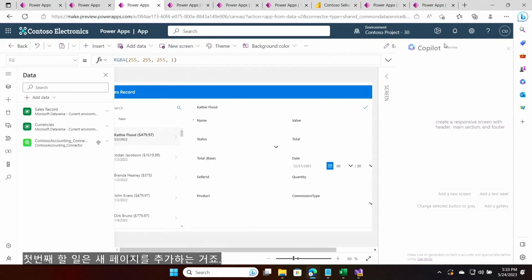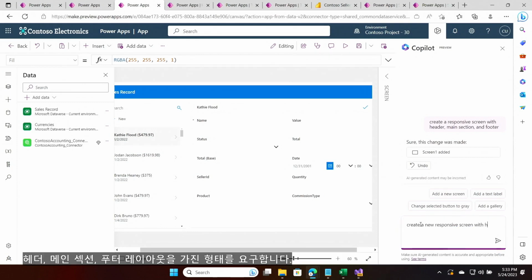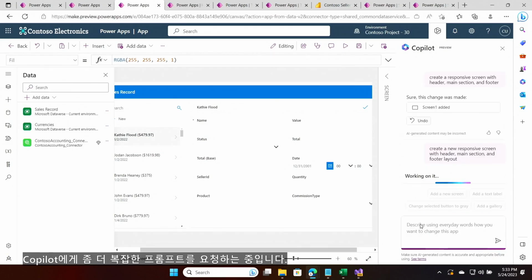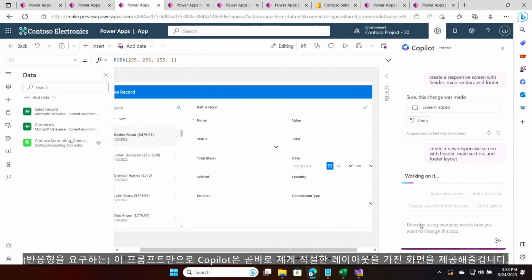The first thing that we'll do is we need to add a new page. So we'll go ahead and ask the Copilot to create a new screen with header, main section, and footer layout. So I'm giving the Copilot a rather complex prompt. I'm asking for a new screen with a particular layout, and I want it to be responsive. Remember how we saw that our app works in a phone, works in a tablet, works in a PC. So with just this prompt, the Copilot will go ahead and add that screen for me with the proper layout.